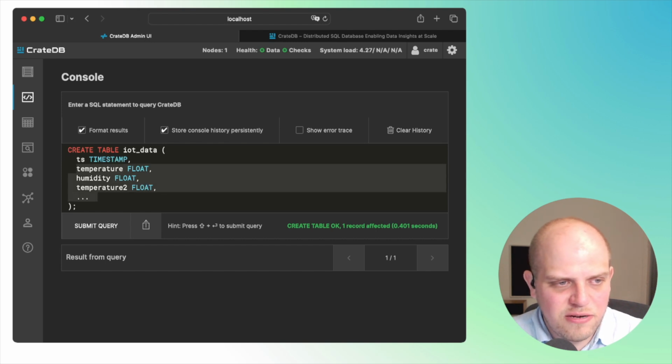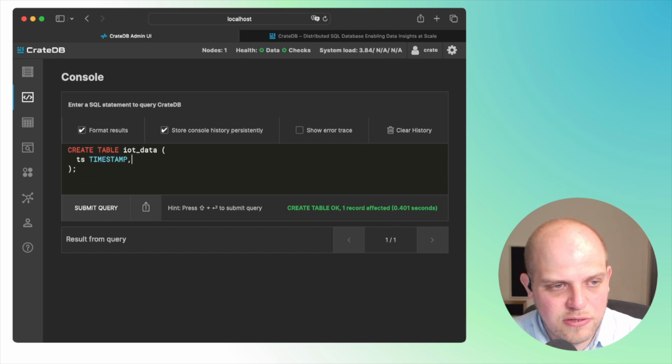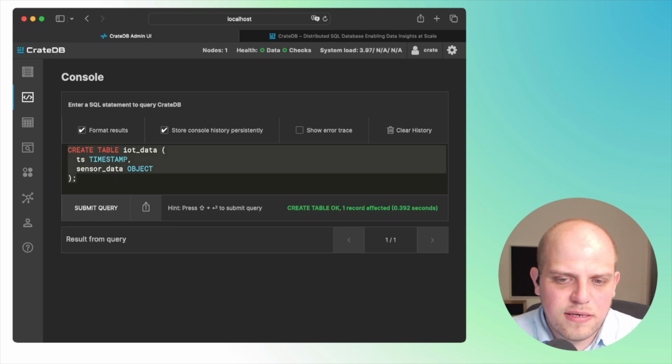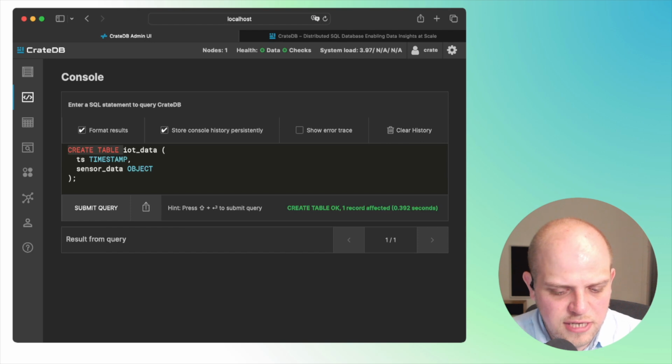But as I said, our data is not coming in a flat manner from our system. It's reported in a JSON and it's transported by MQTT. So why not just store that JSON? And in CrateDB we can do that because CrateDB does offer an object data type. So what we're going to do is create this IoT data table with a timestamp and an object sensor data. And of course, this table is now available, but we also need some data.